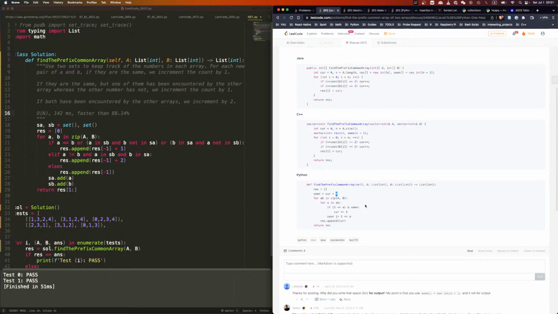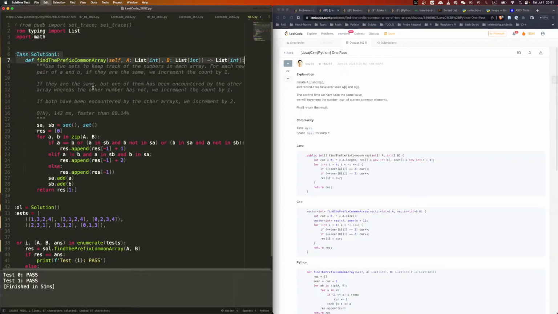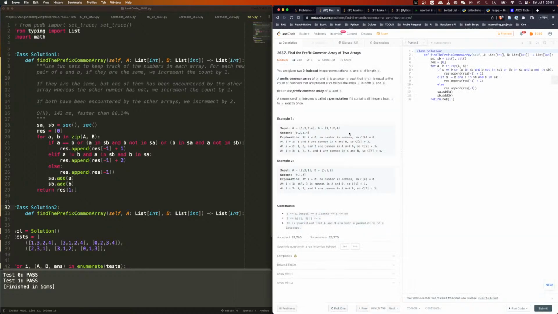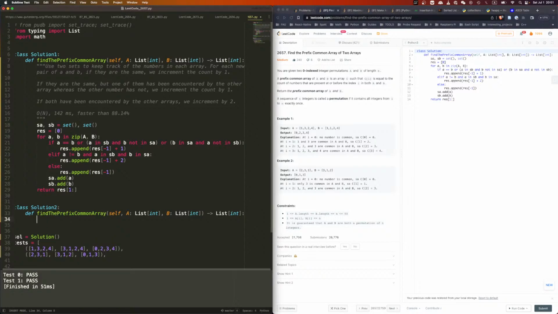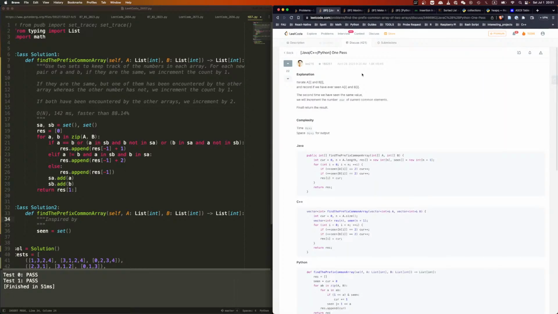Huh. Oh my god, this is smart. If I've seen it already. Yep. Oh my god, this is smart. And bit manipulation, I mean, we can. What's the 50? 2 to the 50. I'm not so sure about that. I just use a set. Seen. Right? This is inspired by our beloved Lee 215.